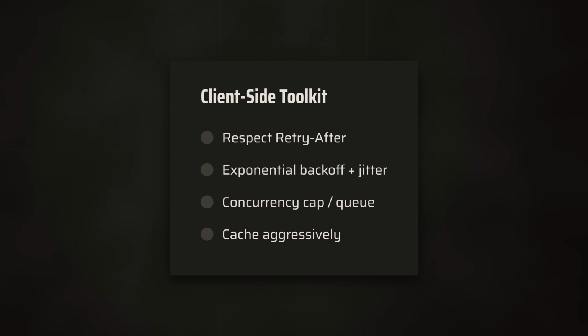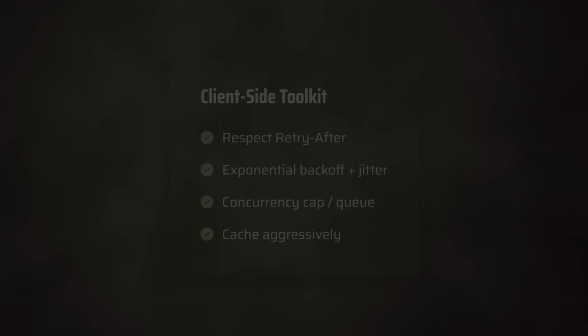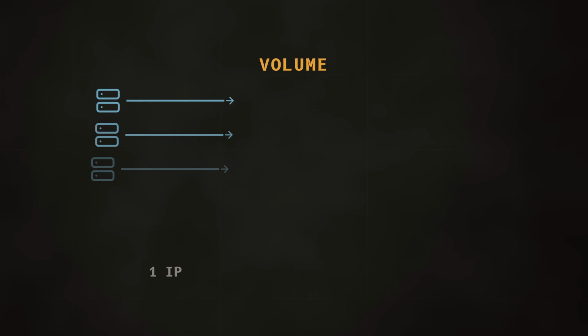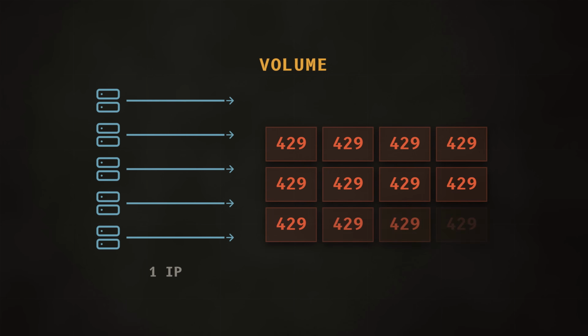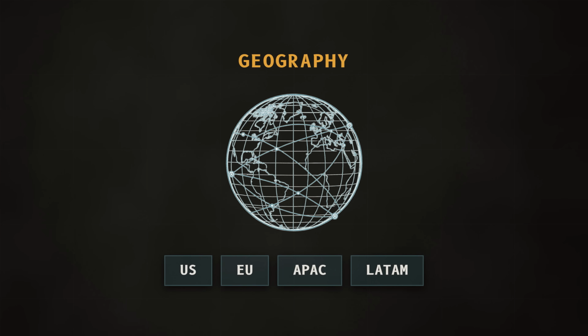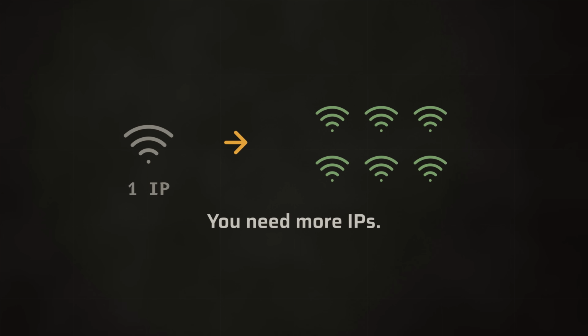So that's the client-side toolkit. Apply all 4 and you'll survive most rate limits without filing a support ticket. But these tactics have a ceiling. What's that ceiling? Two things usually. Volume means sending too many requests from a single IP address. Geography refers to making API requests from different countries. Either way, you need more IPs.